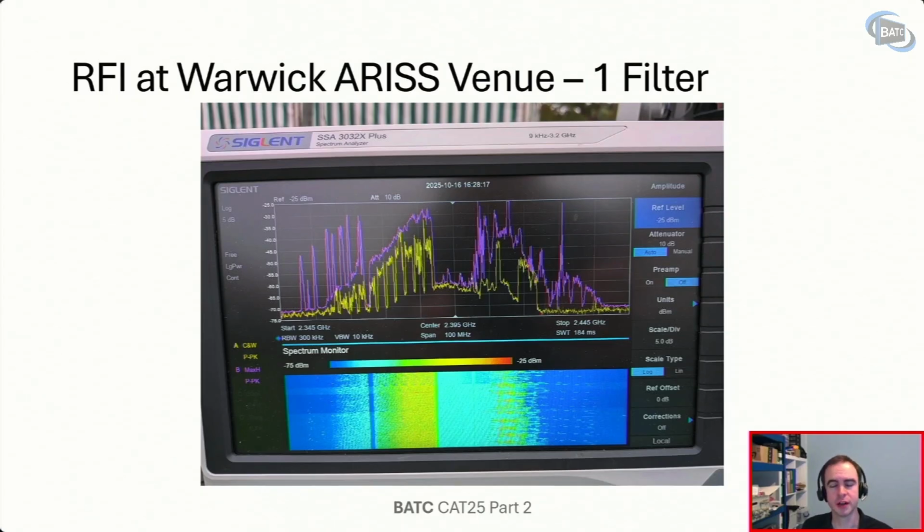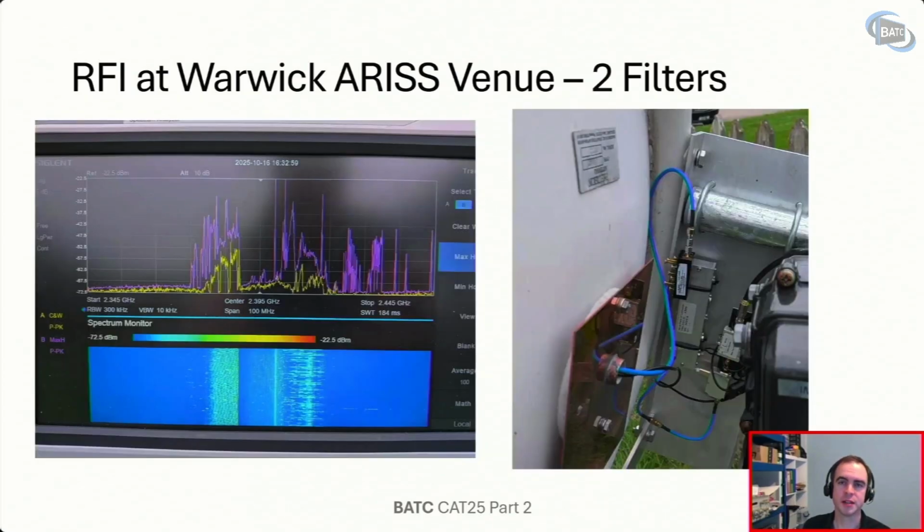Particularly looking at Warwick, out towards the east, we had a line of sight out to Warwick, and the noise floor just came right up, looking in that direction. So I really wanted to try and lock this down. And so I also added that Wi-Fi filter in this case. And you can see that that's brought the noise floor down by about 8 dB, because I had that 8 dB insertion loss, but it's also really cut everything off quite nicely.